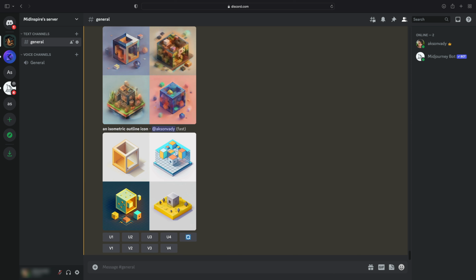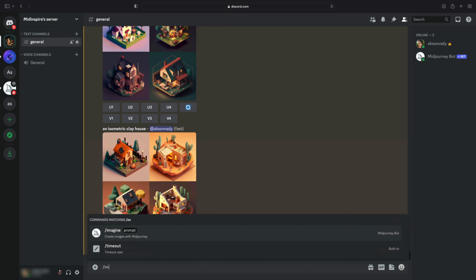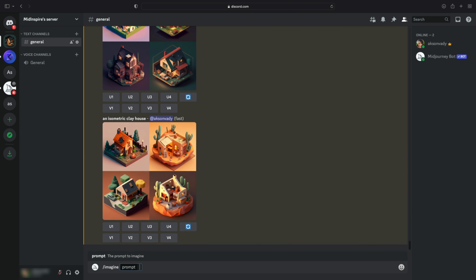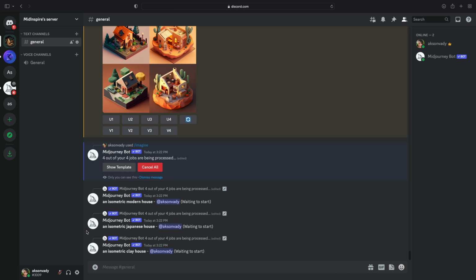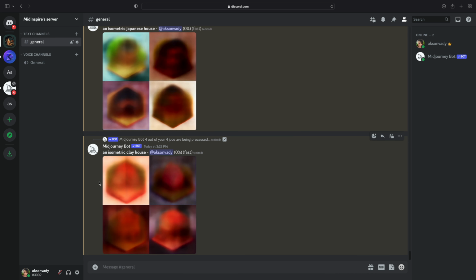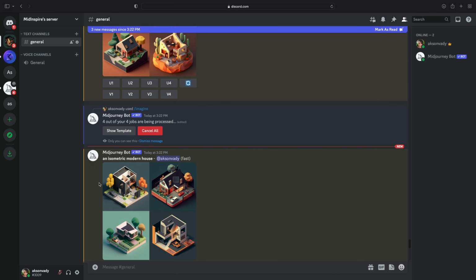of those options. For example, let's say you want to create a prompt for an isometric house. You can use the command /imagine prompt an isometric, {modern, Japanese, paper, clay} house. It will create and process 4 jobs. These 4 jobs will each have a different variation of the prompt, incorporating one of the 4 options: modern, Japanese, paper, or clay.